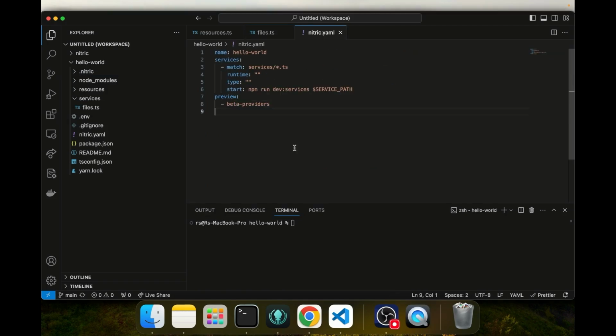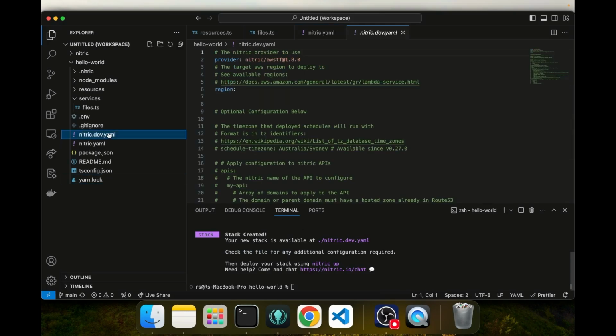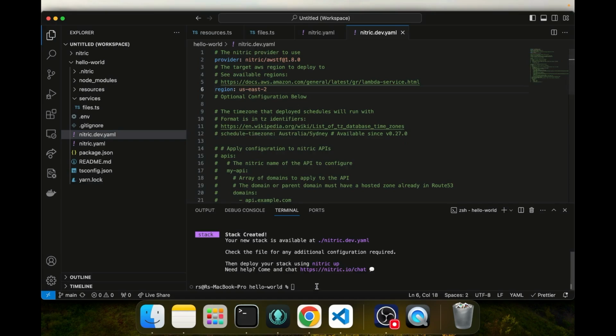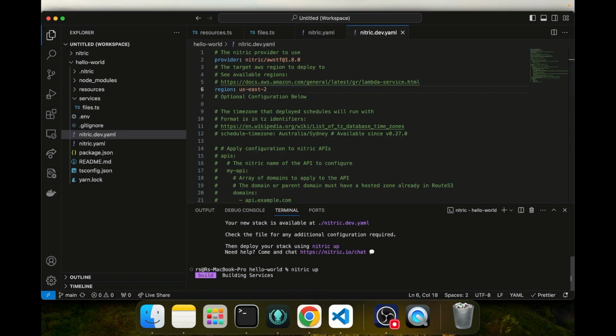Terraform providers are currently in preview, so we'll need to enable them in our Nitric YAML file. Next, we'll need to create a stack file, which is where we configure our target cloud and the IaC provider that we're going to use, in this case Terraform. We'll also need to edit this file to target a specific region. Now we're ready to run the Nitric up command to begin the process of creating our Terraform project.